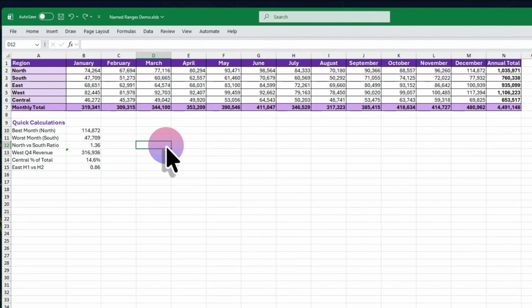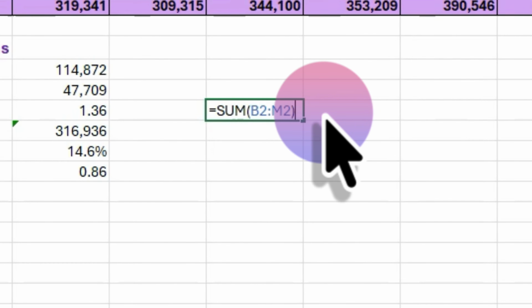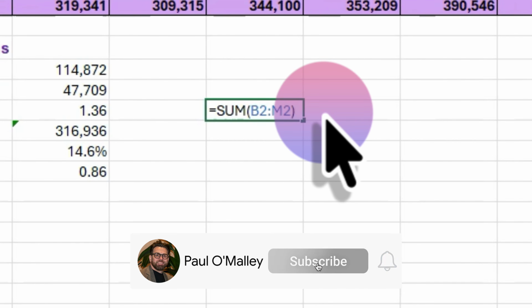Without named ranges, I'd have to figure out the coordinates. So North starts at B2 and ends all the way over here in M2. So I would have to type =SUM(B2:M2) and hope that I got the right cells. If I miscounted a column or accidentally grabbed N2, which is the annual total, my formula is silently wrong. There's no error message, I just have bad data. But with named ranges in place, well, watch this.